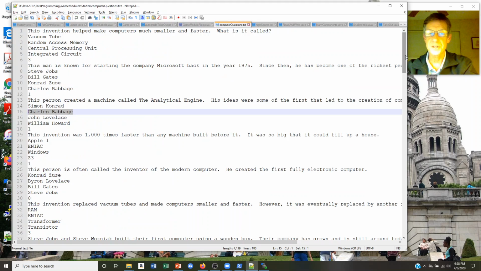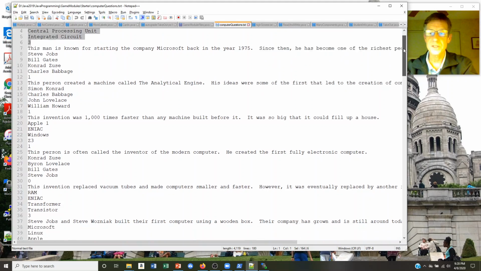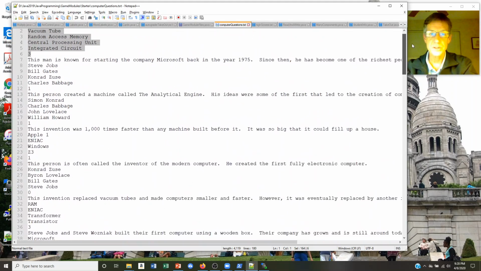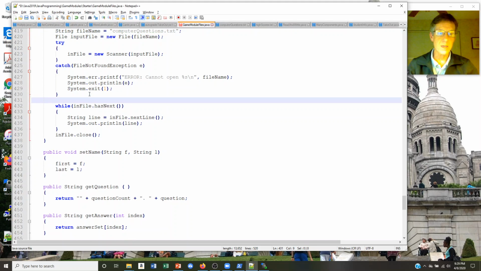Remember, there are 30 questions here, so each question, the information will take up 6 lines, and so 6 times 30, there are 30 questions. So what we'll do here is we're going to come up with a random number even before we start reading from the text file. So we'll say int questionNumber equals, and we'll use Math.random times 30. So we get a random number there from 0 to 29. That's 30 possibilities.